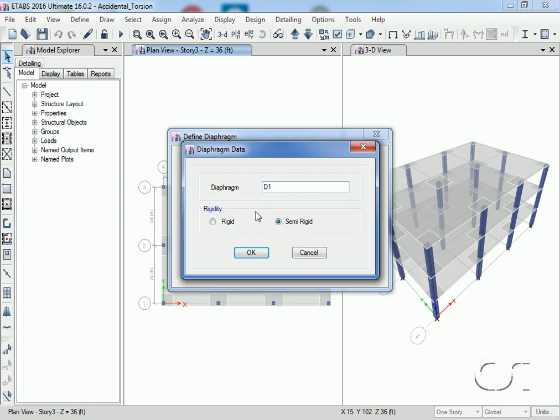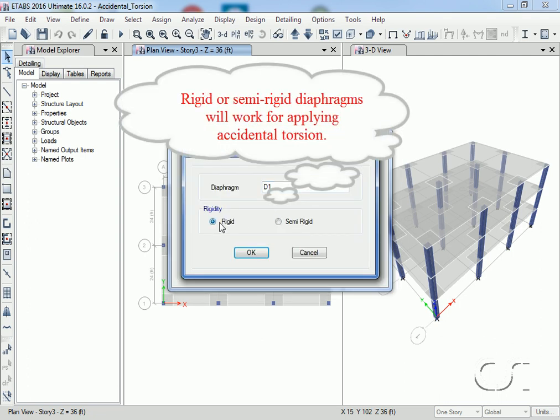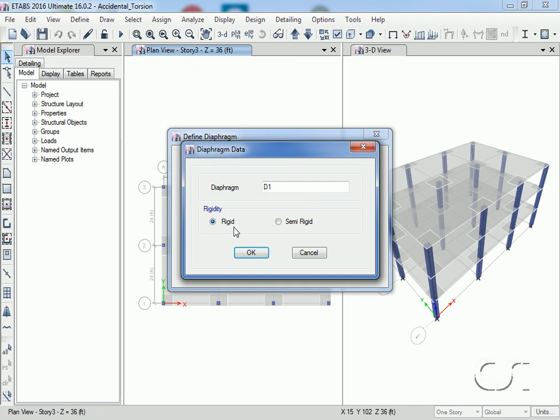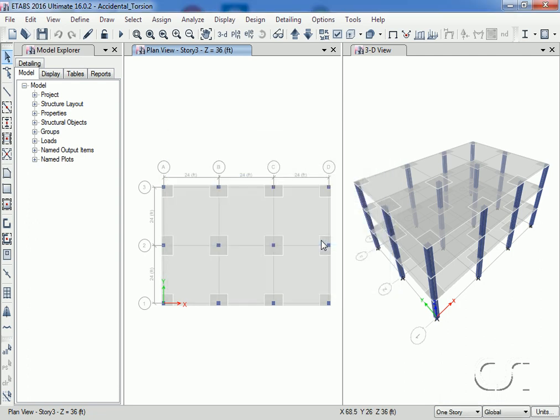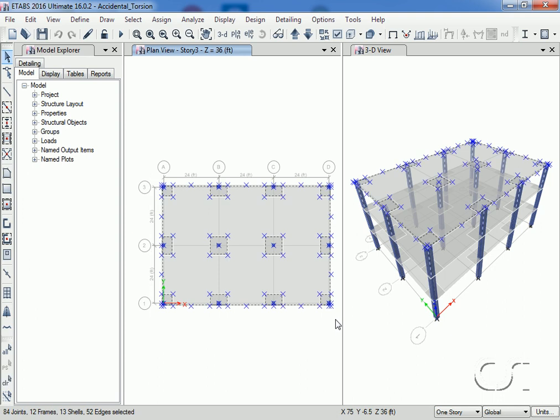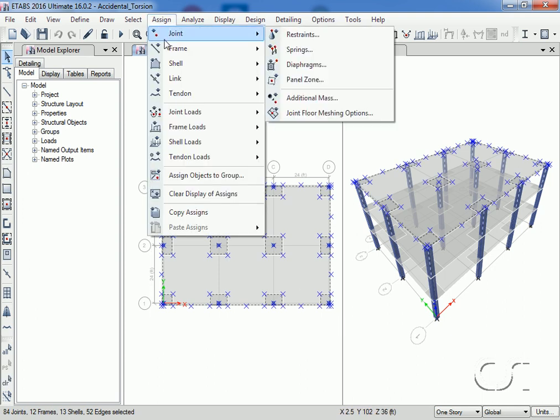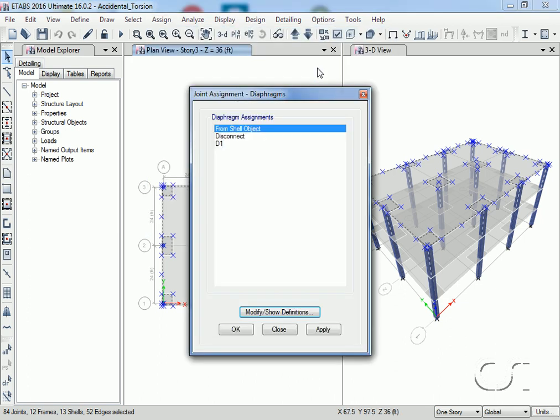Our diaphragm may be either semi-rigid or rigid. Both will work for this accidental torsion study. We will select the rigid option for this example. We select the floors and assign the same diaphragm, D1, to each level.